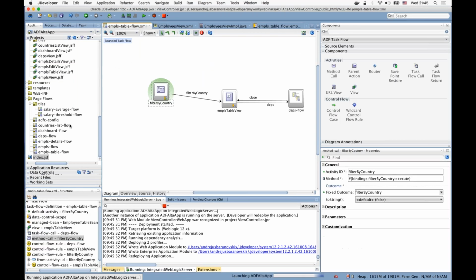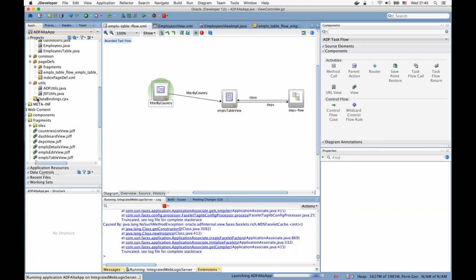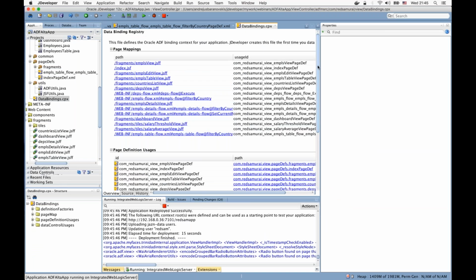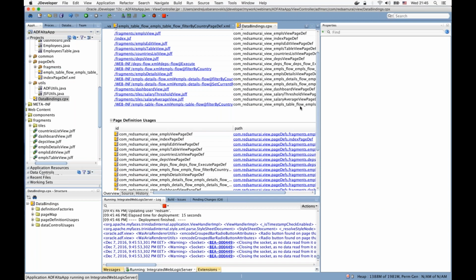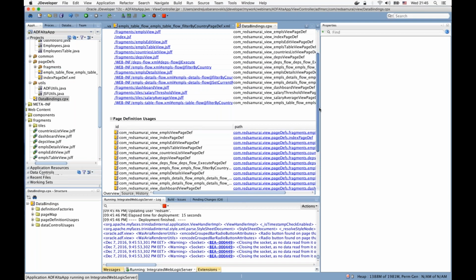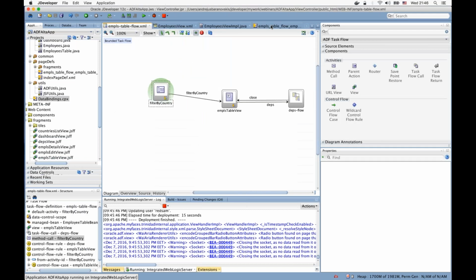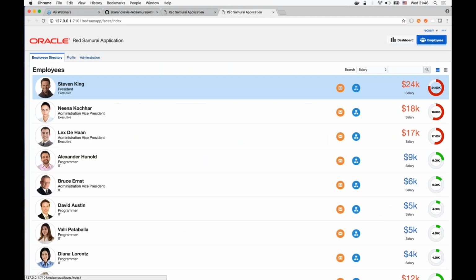You could manually go to the data bindings file and remap. For example, you could say that you don't want to use a separate page definition file for this method, but you input the ID of the page itself, of the employees page, and then you could use bindings of the page itself in the method. But by default, it creates another file with its own bindings.